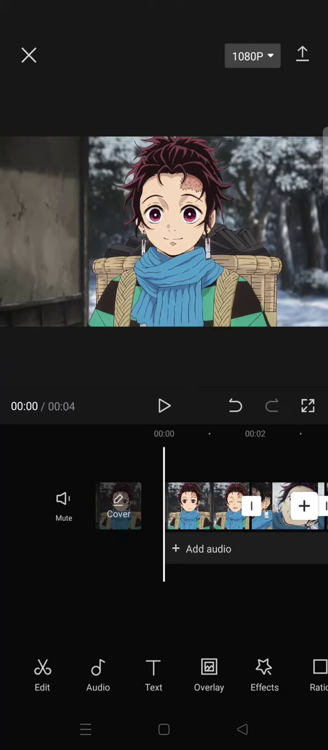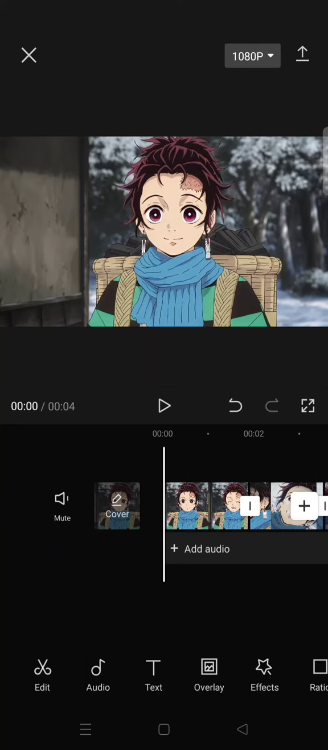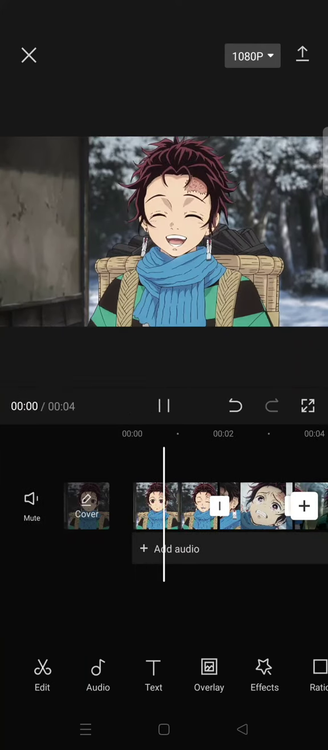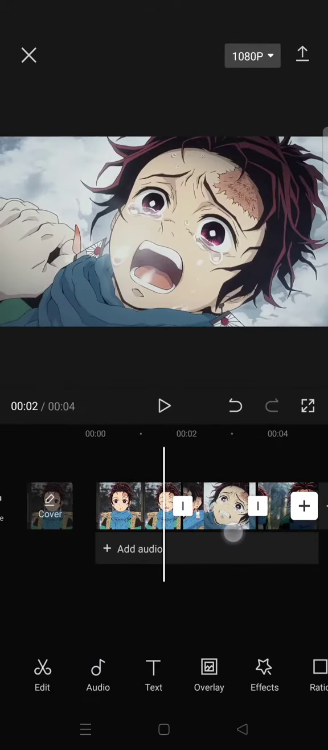On today's tutorial, I'm gonna show you how to add more than one animation to your video edits in CapCut. So here I've already imported the clips to my CapCut and I want to add animations to each clip.